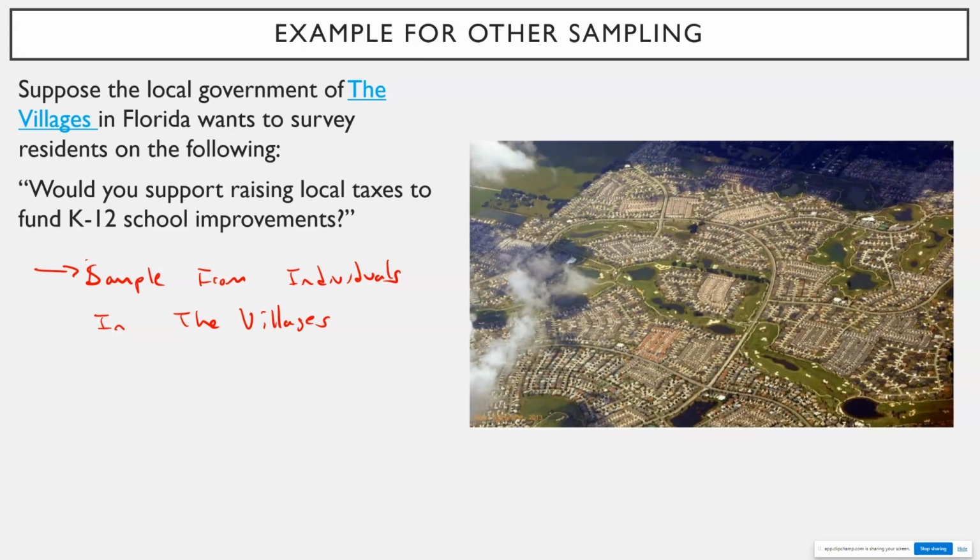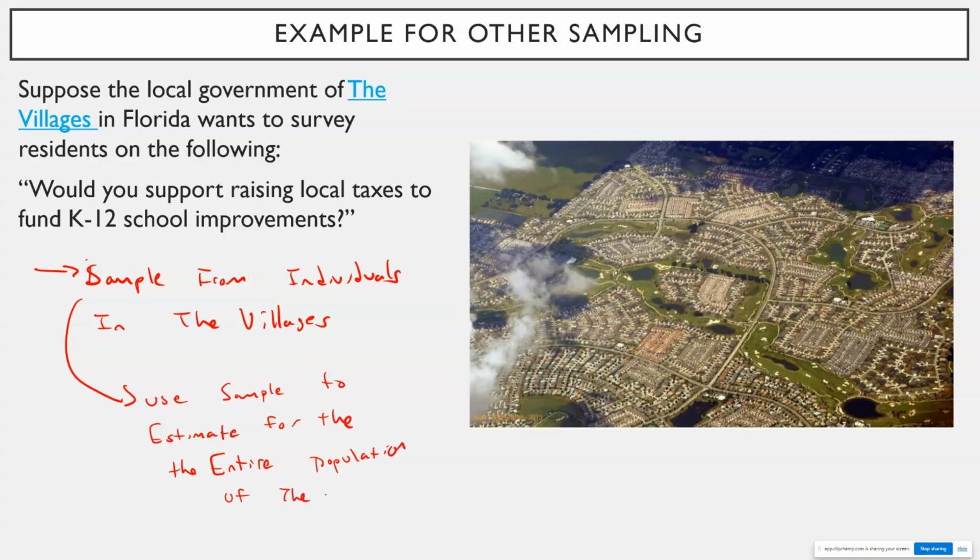And we want to use that sample to estimate the answer for the entire population of the Villages.